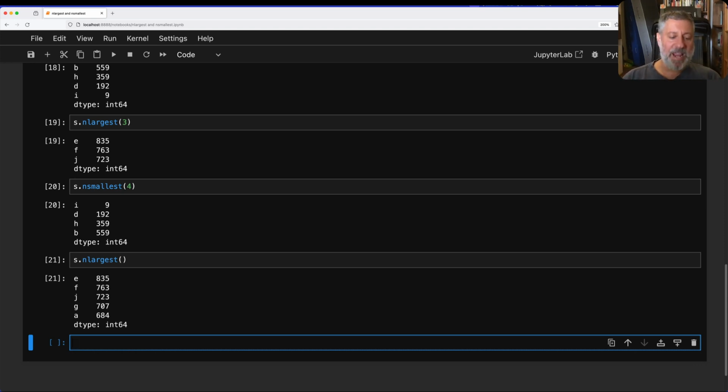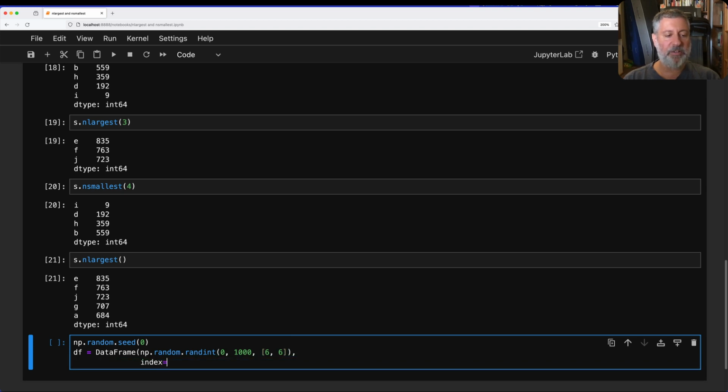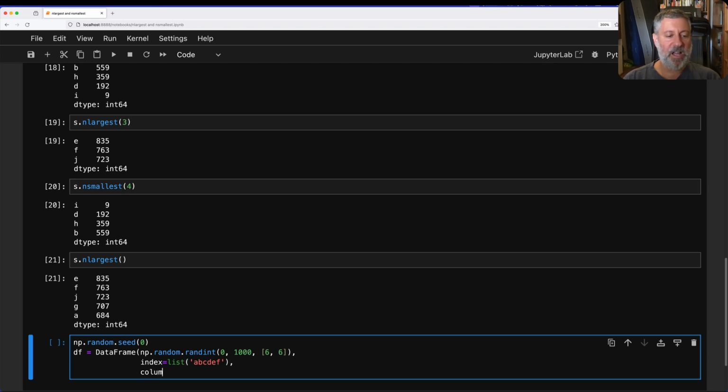What about in a data frame? What if I say df equals DataFrame of np.random.seed(0) again, so we'll reset everything, random.randint, and I'll say from 0 to 1000. Now I'm going to say, let's say 6 by 6. All right, and then I'm going to say here the index should be list of a, b, c, d, e, f, and the columns are going to be list of v, w, x, y, z. No, I still need u in there.